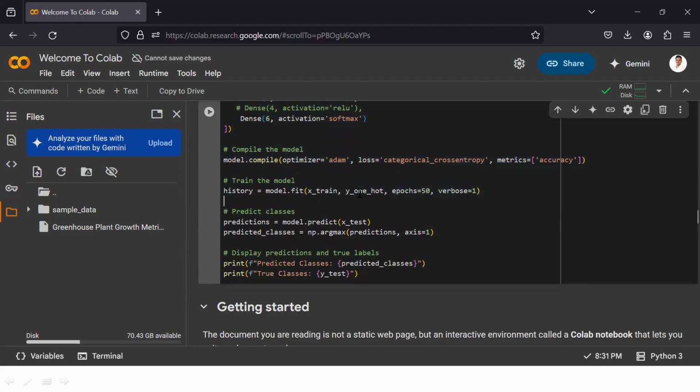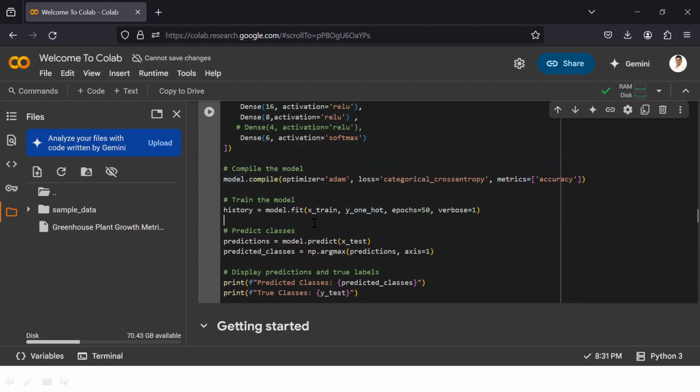Model fit on x train. This model variable dot fit with x train and y one-hot, because the y value should be generated as one-hot encoded formatted data. It is not for x, but it should be one-hot encoded data for y. So these two become the input. Total number of epochs is actually 50. I want to reduce it to something like 15. Verbose is a parameter that you will understand.